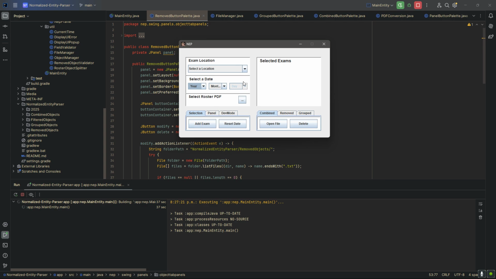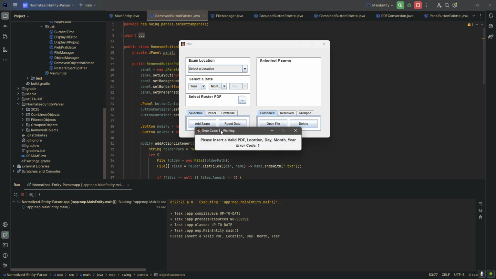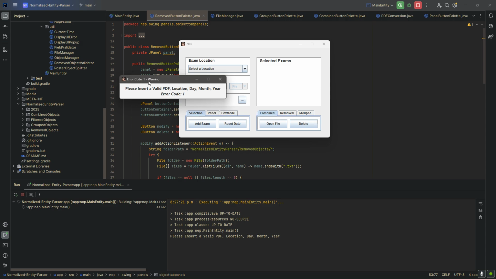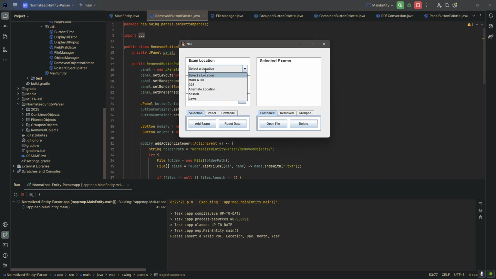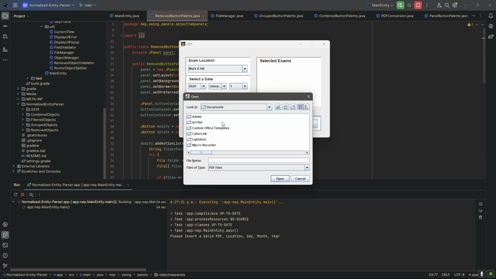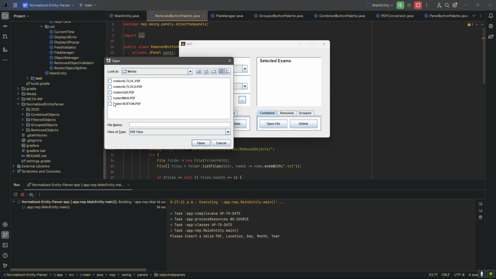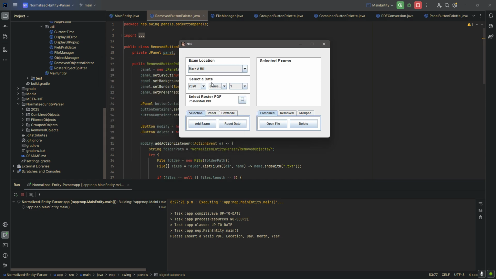Imagine we didn't pick anything over here. If we select add exam, it's going to tell us to select a valid location, day, month, etc. So we're going to come here. I'm going to select Mark A. Hill. We're just going to select an arbitrary date because it doesn't really matter. And we're going to go to media and select the MAH roster.